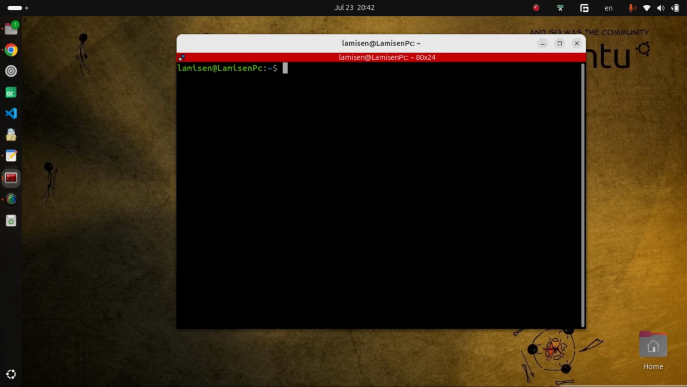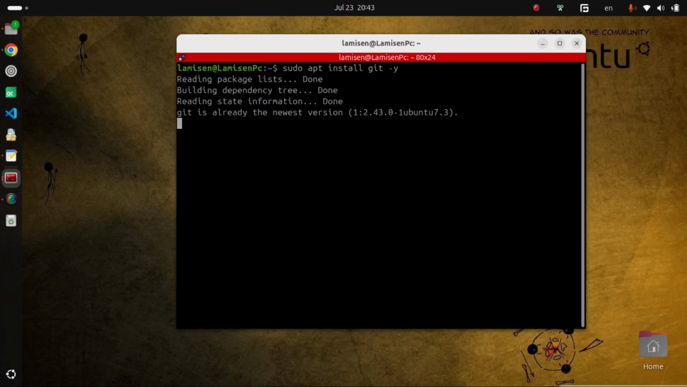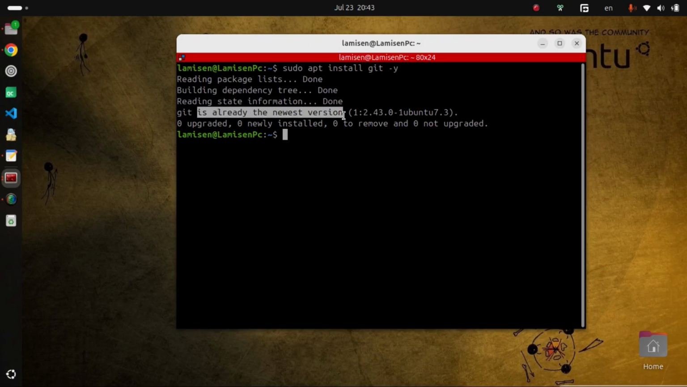So to install Git, I just do sudo apt install git, and you can put a -y here so it considers your permission as yes. Here you can see that since I installed most of these packages before, this is going to tell me that Git is the newest version, but for you it's going to take some time to install it.